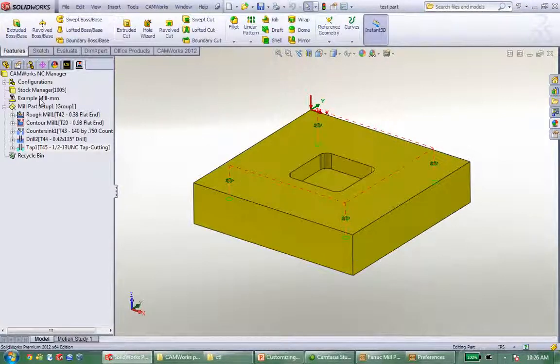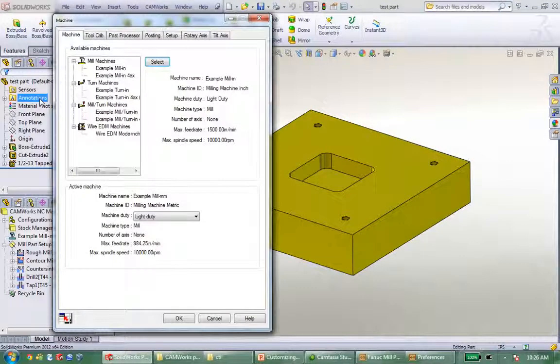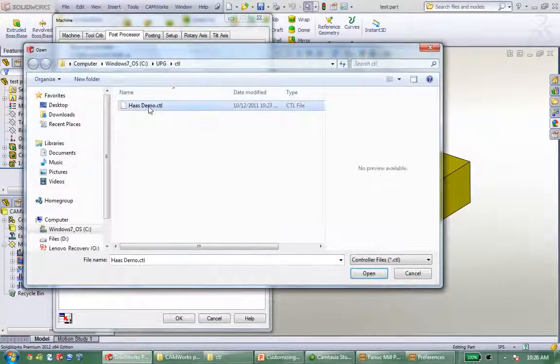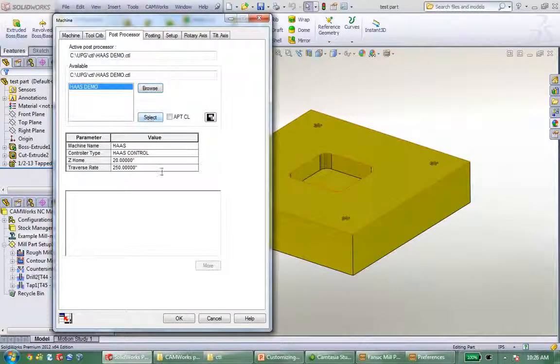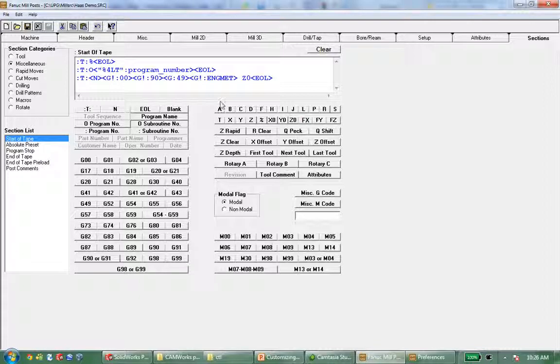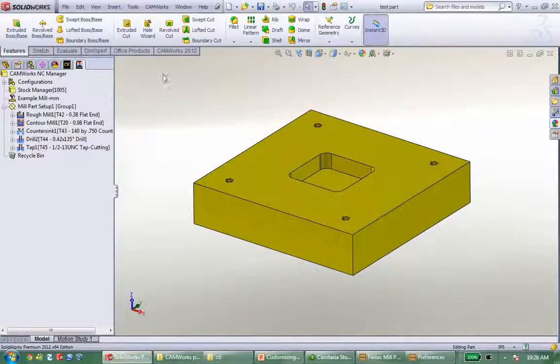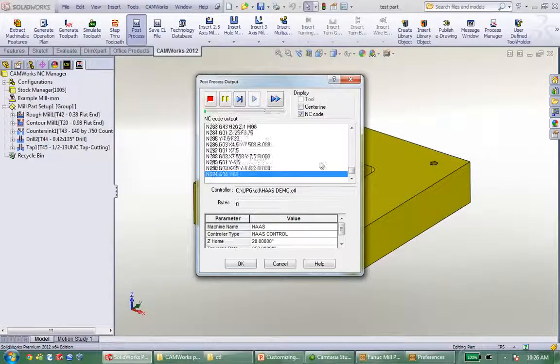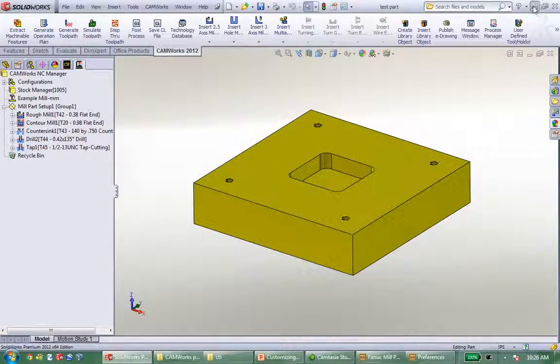And I do that in the machine. So I double click the machine. I go to the post processor tab, and here I'm going to browse to my post. Okay, I hit browse. Right now, that's the only thing in there, so I'm going to hit Haas demo, hit open, and select. Okay. Now, when I post this code, I'm going to be posting it using the code that I created in the UPG here. Okay, so I'm going to hit post process, and we'll call it test part. That's fine. I'm going to save it to the desktop, and I'll run through it. I want to open this up separately so we can take a closer look.